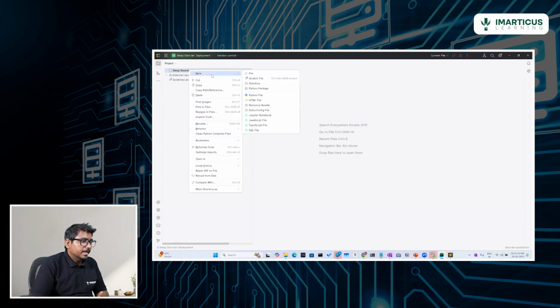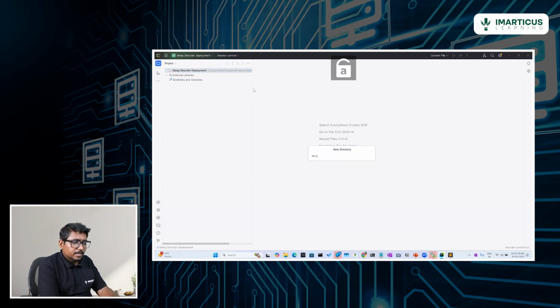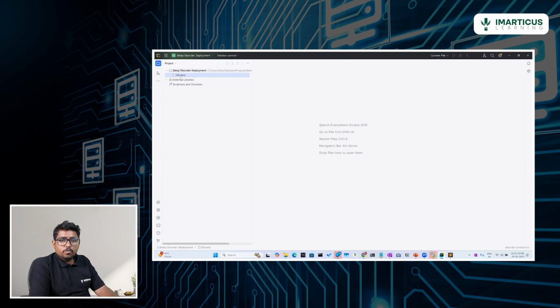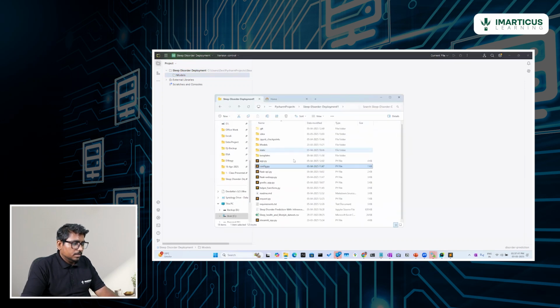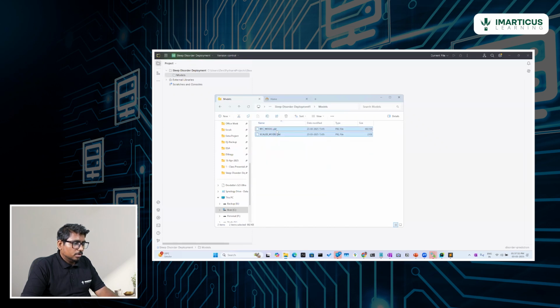First I will create a new directory. This directory will hold all the trained models. This model folder is used to store the machine learning model that we used in deployment, like the Gradio deployment. That same model we will move here as well, and also the scalar model. So let me copy those things. These are the two models. I will simply copy and paste them here.